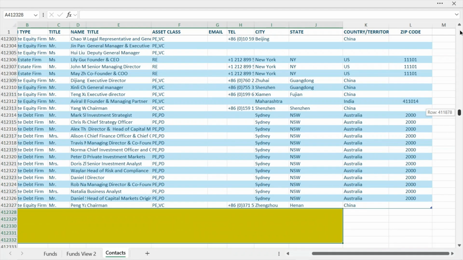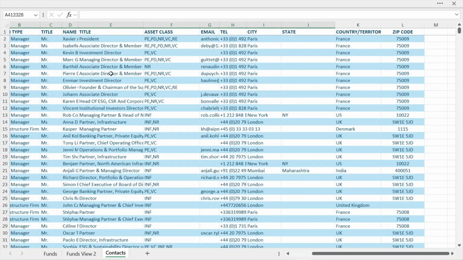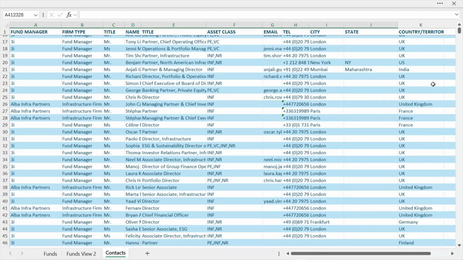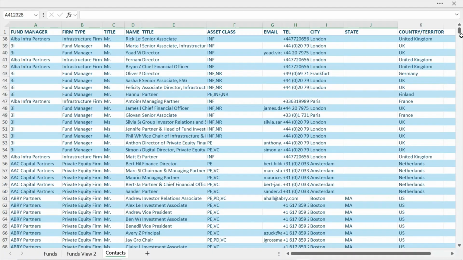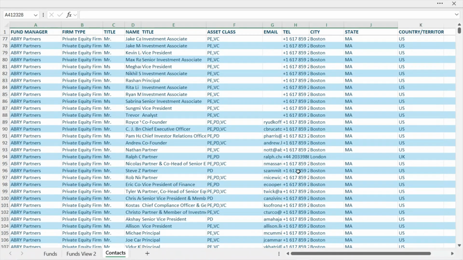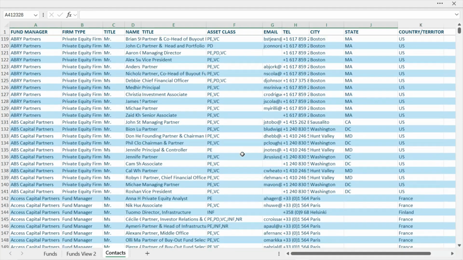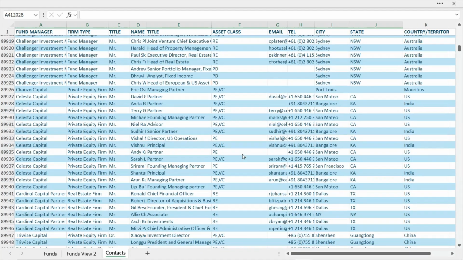Now again, this is the master database. And if we go back up to the top, you're going to see fund manager, fund type. You're going to see the name, contact details, their title, asset class. You're going to get information on the emails. Obviously city and country, territory, that sort of thing. So that's the master database. Now let's go take a look at the smaller database where we're doing this particular search.